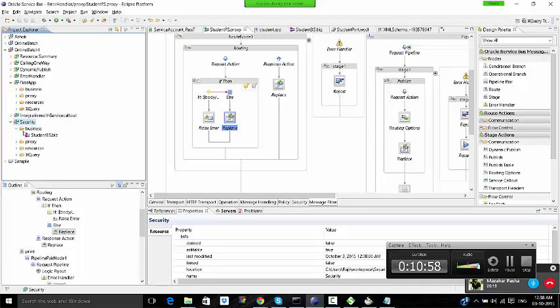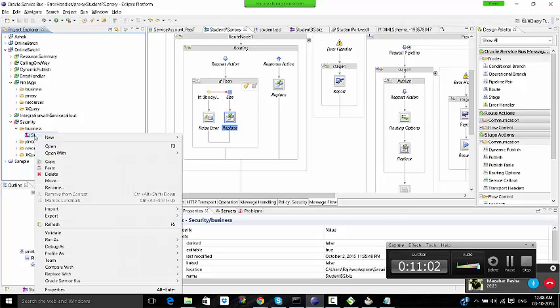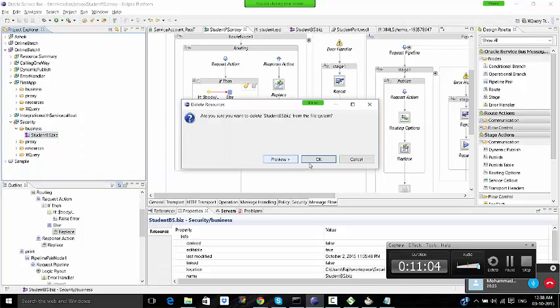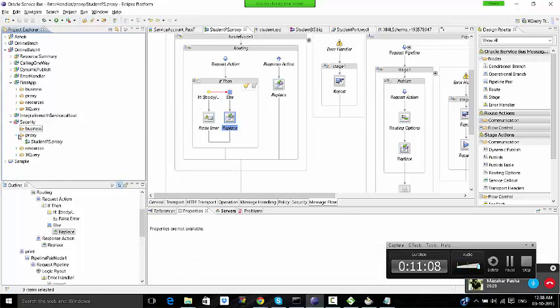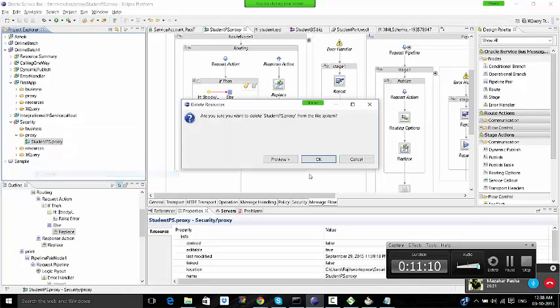If you want to use the business services and everything, you can use them. If you don't want to use them, I'm deleting all of this. Suppose I want to create fresh new things, so I delete the proxy service also.